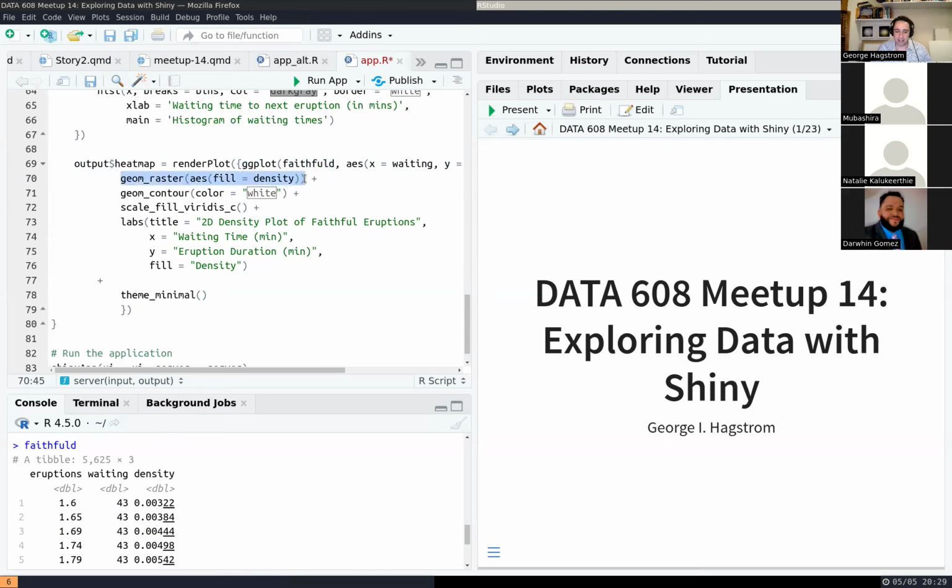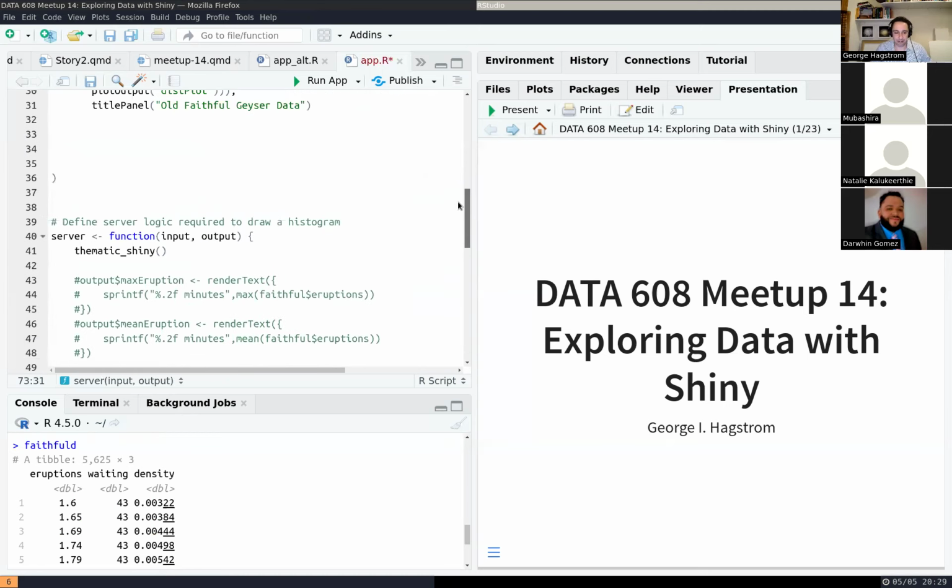And we're using a raster geometry, because that's a good way to visualize 2D data with ggplot, and then we're doing contour geometry as well. I feel like we haven't talked about these two, but you'll see what they look like. And so now I'm going to add a fluid row.